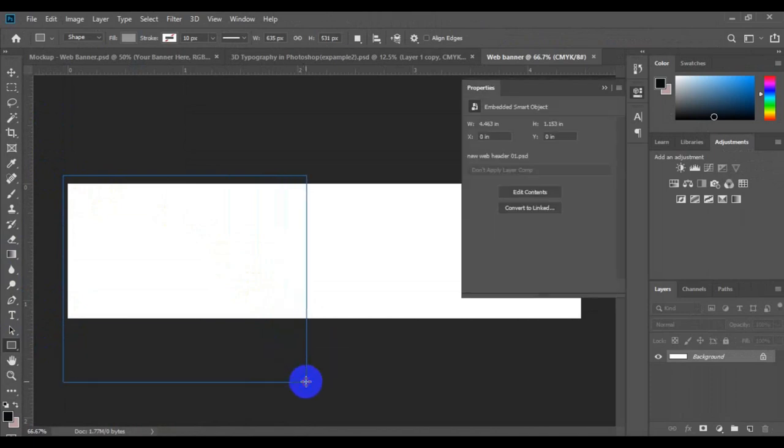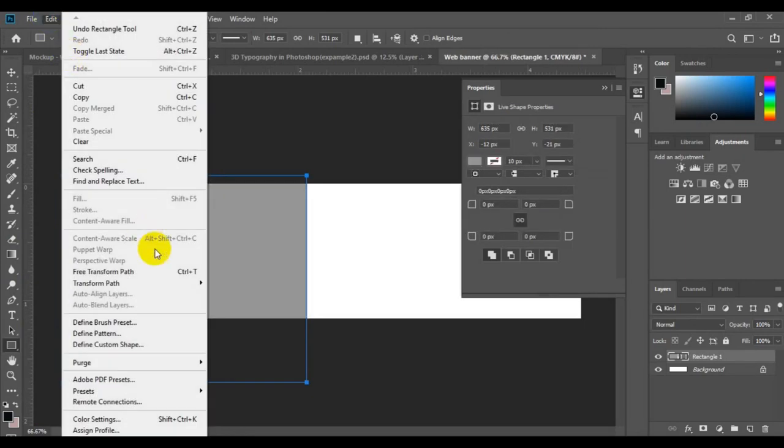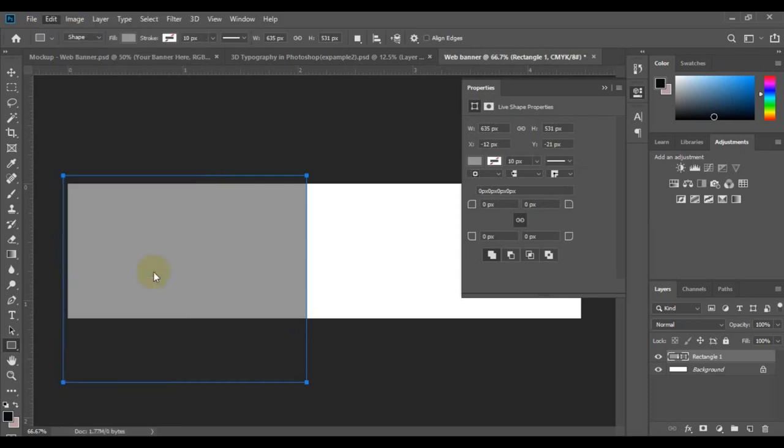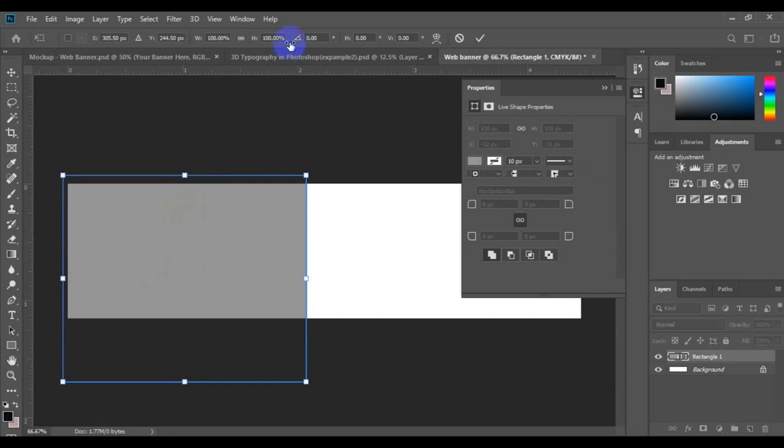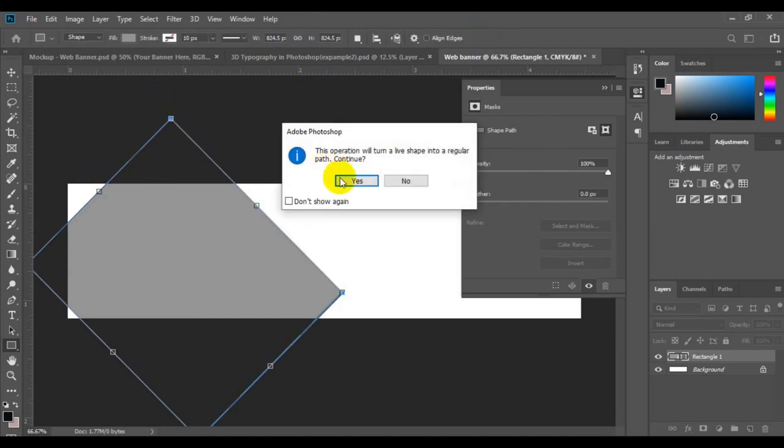Okay, having made a rectangle, the next thing you need to do is go to Edit from the home tab here. This time around you have to look for Free Transform, or press Ctrl T on your keyboard. Next, come to the degree field right here. At this point you have to type in 45 degrees, and click on this check mark to accept the degree. Then click on Yes.